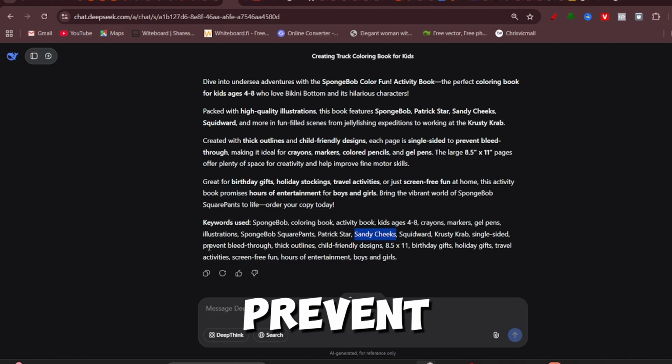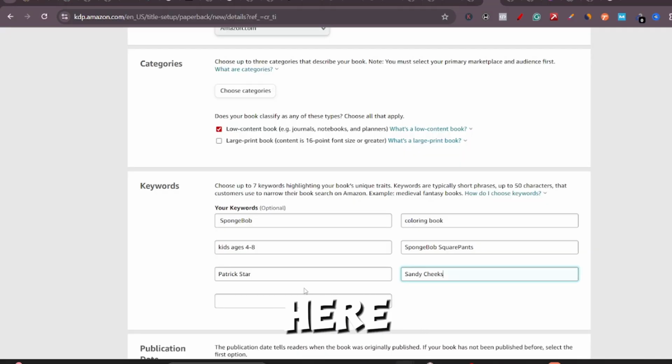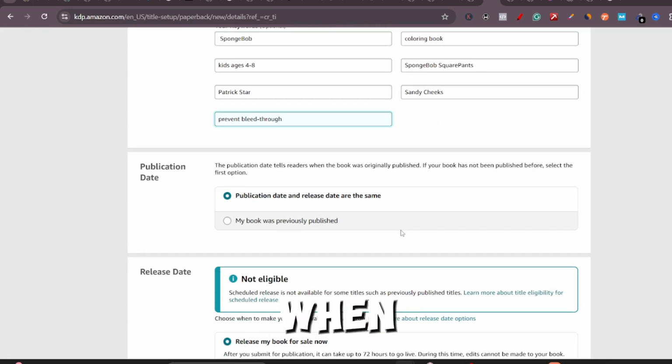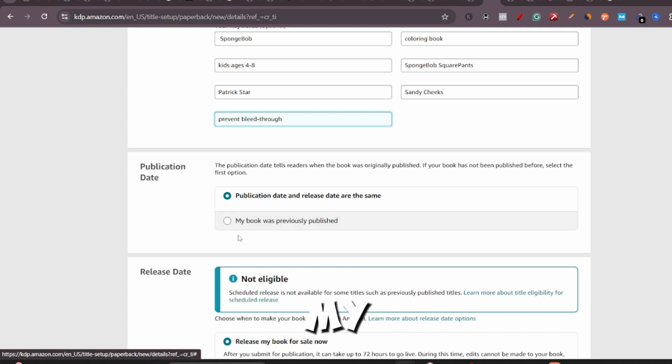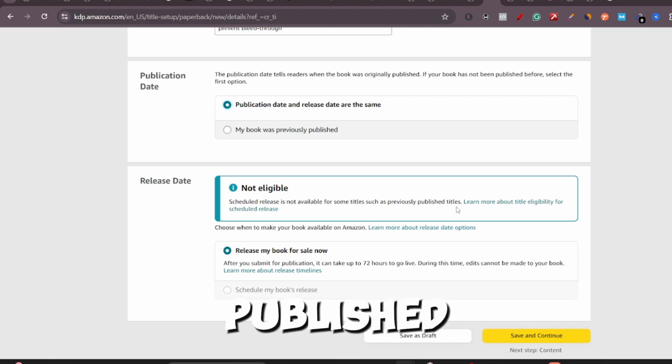Then prevent bleed through. Okay, right. So just come in here and just, all right. I'm rushing through this. Please, when you're making yours, make sure you take your time. Publish date and release date. My book was previously published. Publish date, leave it here, right? Schedule release is not available for some titles, such as previously published titles.